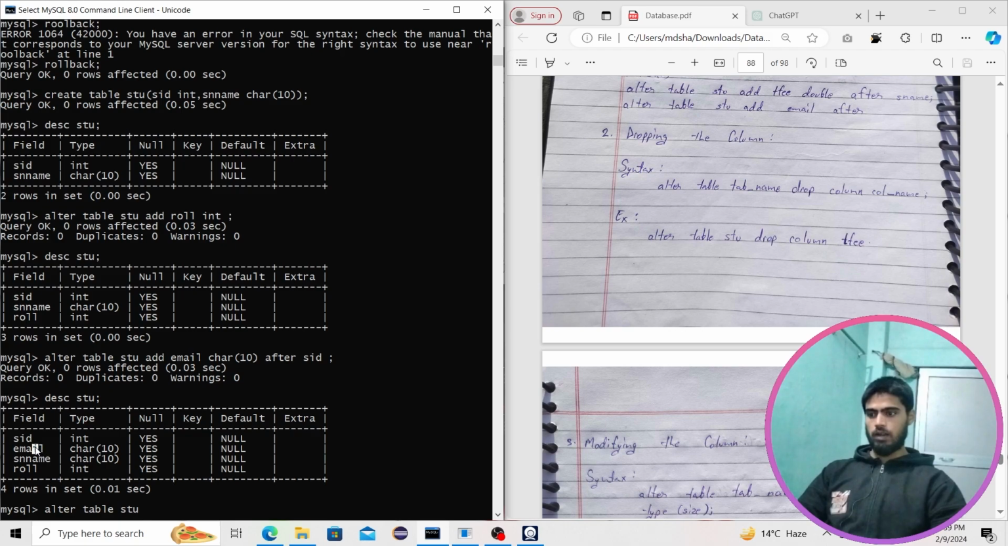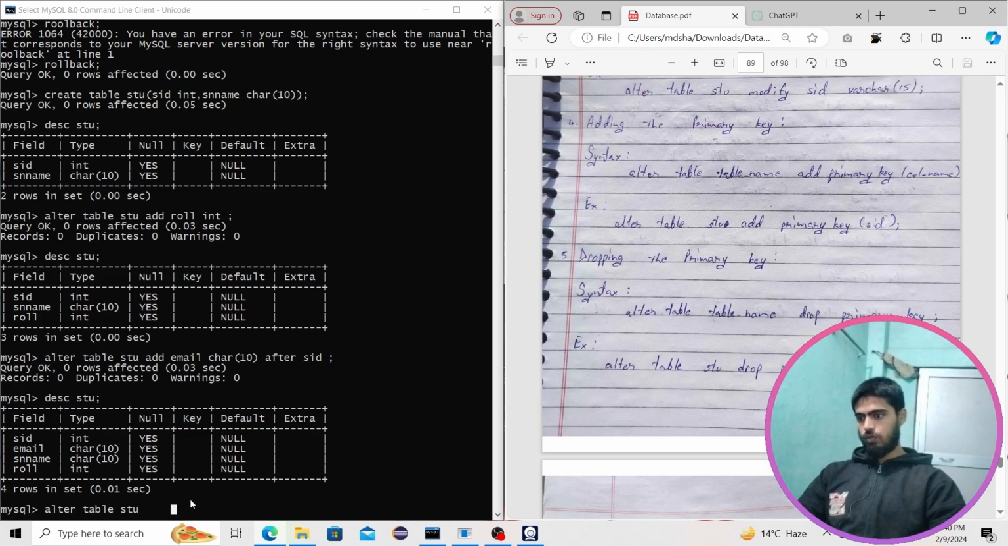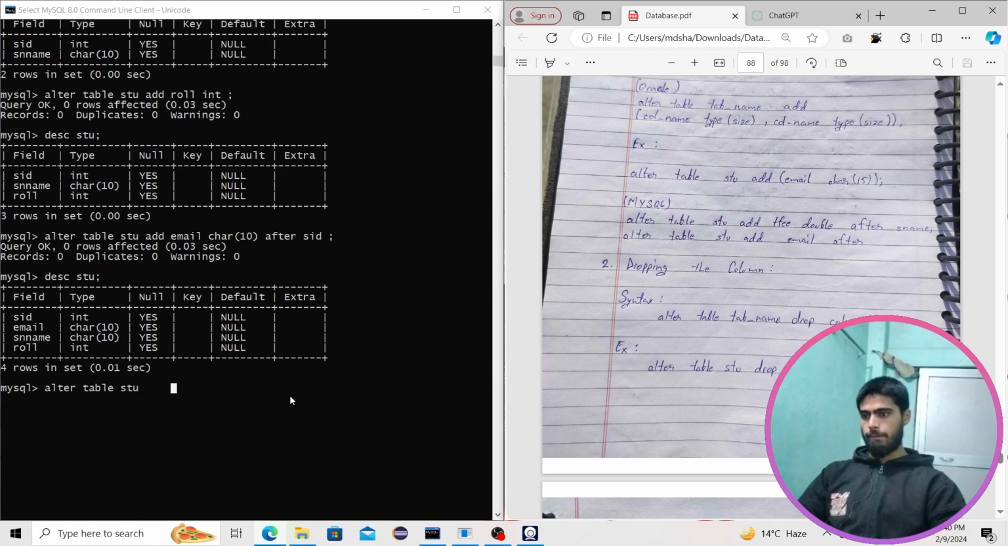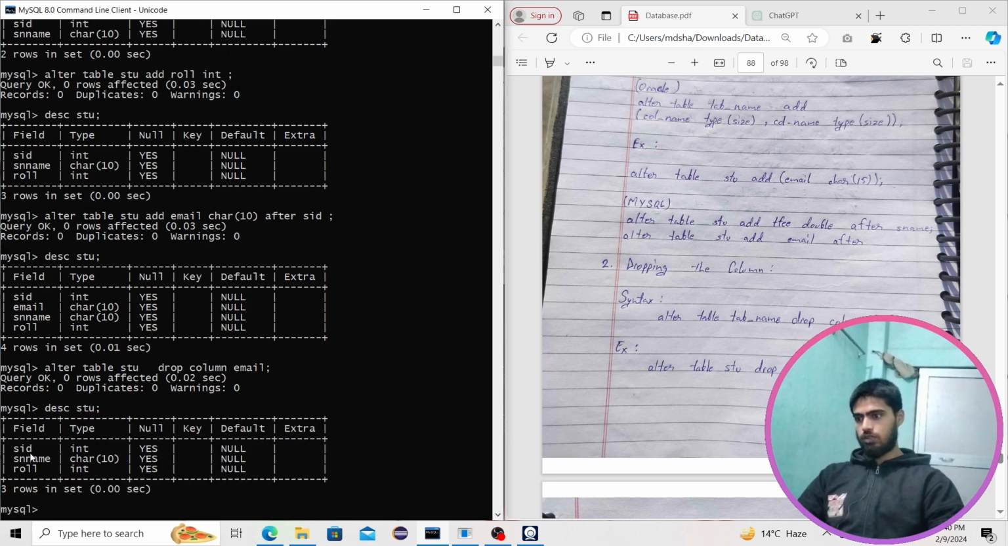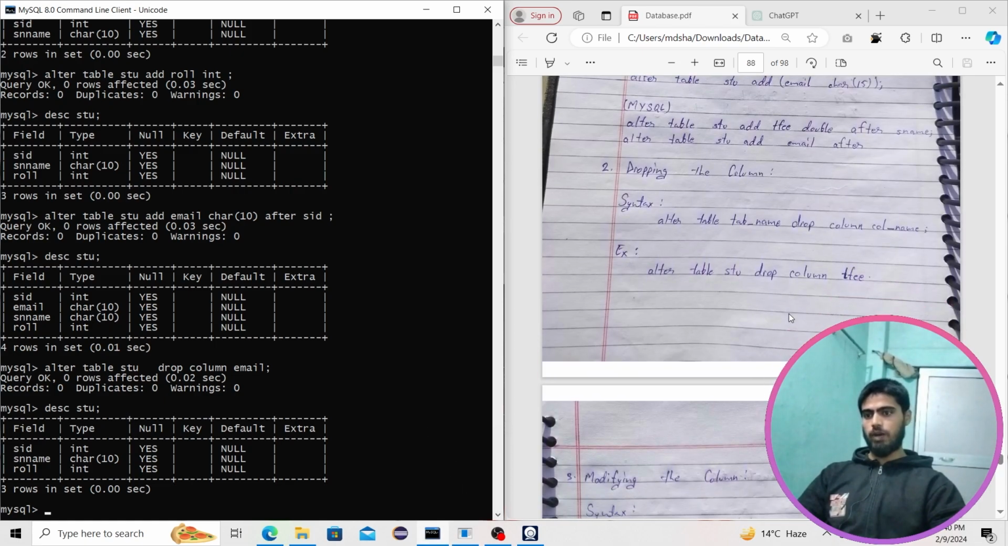Now we want to delete, suppose, email. So the syntax for that is alter table name, drop column name. So we are going to write drop column, then the column name email. We are going to delete email. So email is gone. The same syntax will be used on Oracle, so you can do it on your own.